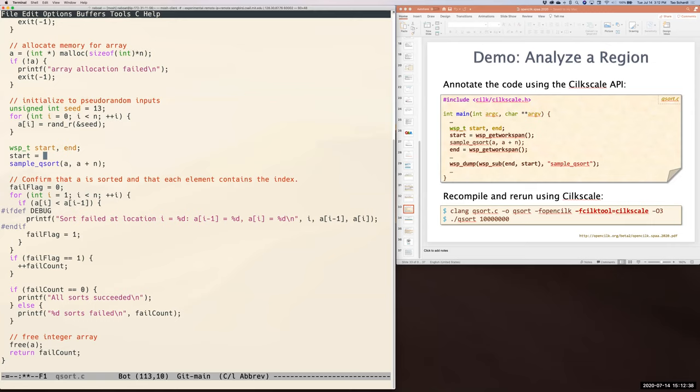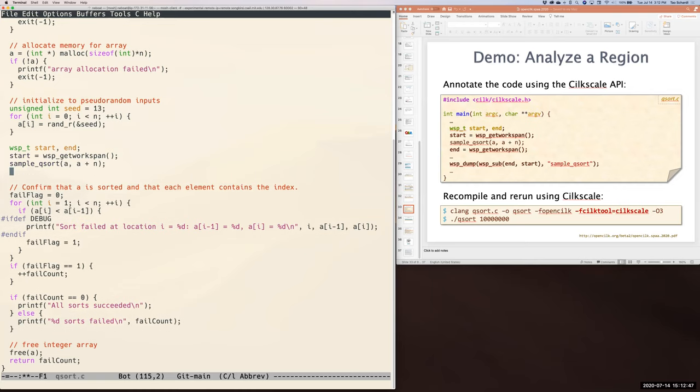And we'll say before the function runs, let's just get the work and span of our computation. Then after the function runs, we're going to say end equals WSP get work span. Great. So now we've got a start and we've got an end. Now we just want to output the result. For this, I'll put it near the end of the execution after all the sorting succeeds. And just to output the result, we're going to call WSP dump. And since this is C code, we're going to write WSP sub, and we're taking end minus start.